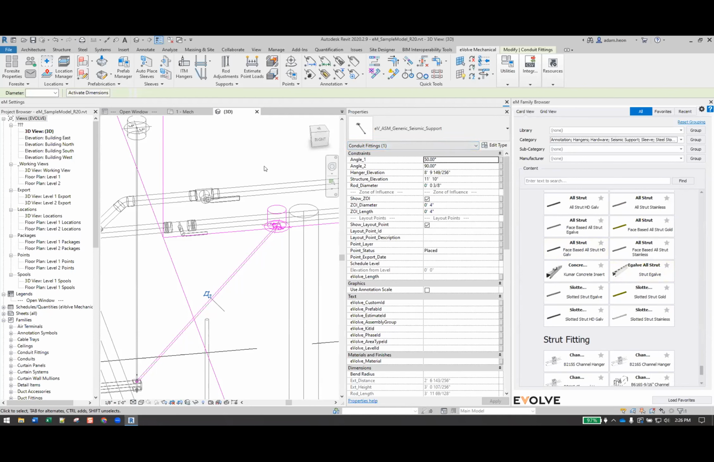If you need to deal with schedules in this, what you want to do is use multi-category schedules, which allows you to bring in multiple categories. Obviously, you're going to have to modify existing schedules in order to do that.